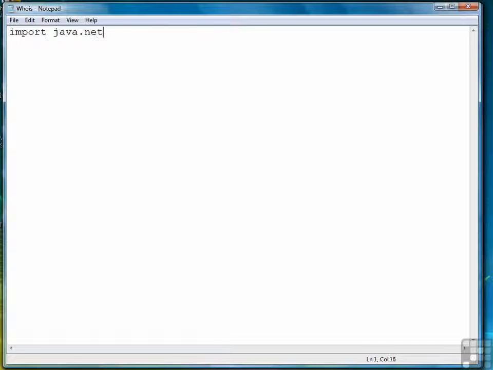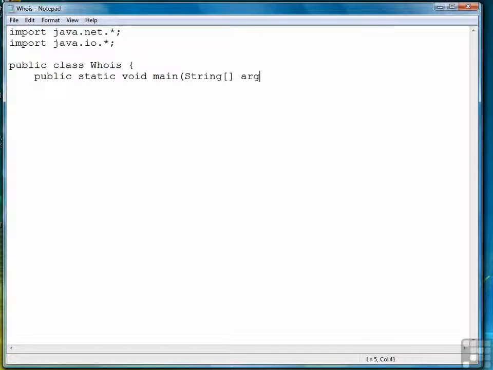First, we'll do our importing. Create our class. And then work into main here. For now, we'll just have a generic exception. We're not going to try to use try-catch here in this example, but in our next two lessons, we will be using try-catch. So the first thing we're going to do is create a socket.